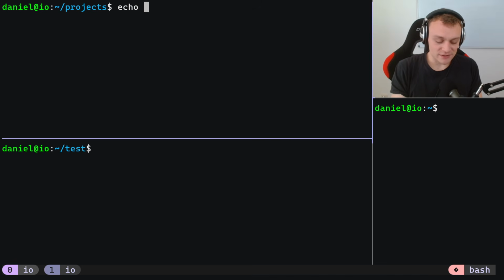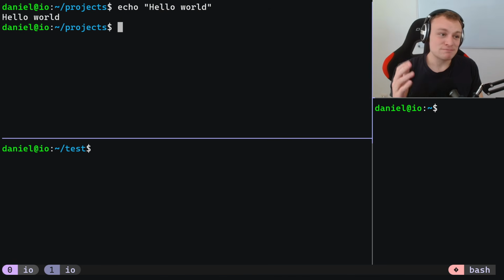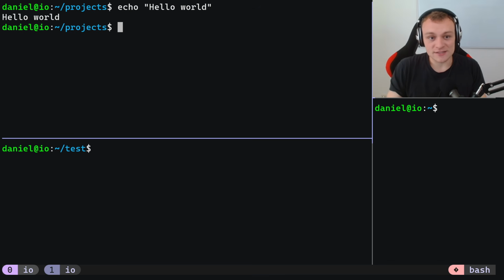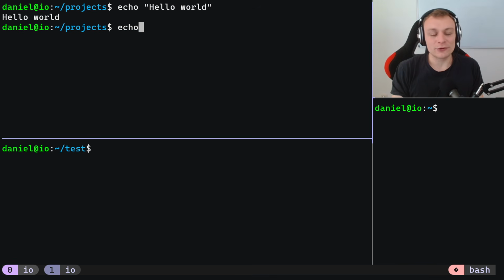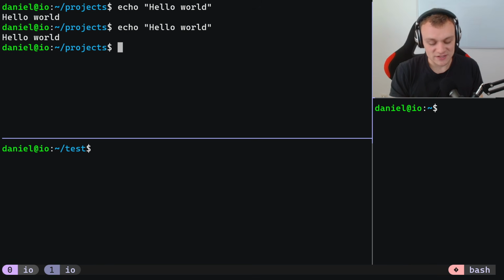You all know it. Let's echo something to the console. Hello world. That's the echo command. It just accepts arguments, in this case one argument because it's a quoted string, and outputs that to standard out. What is it even used for? In practice, it's, well, for beginners, of course, to do this hello world thing.